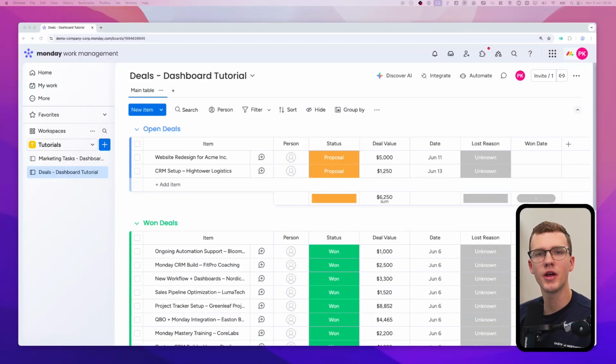So here we are in Monday. The first step to create a dashboard is to have data, because dashboards only visualize data. They don't contain any data. So data is hosted on a board. So the first thing you need to do is make sure that you have a board with information, just like I have right here with a deals board.